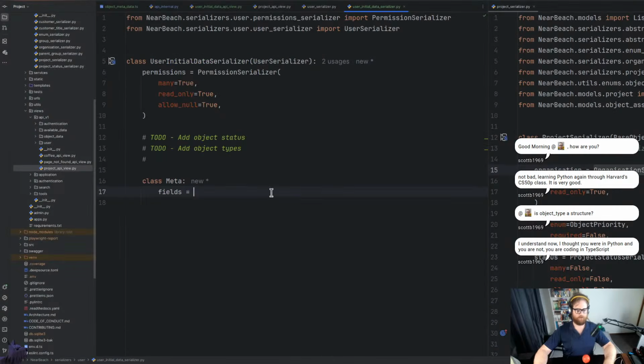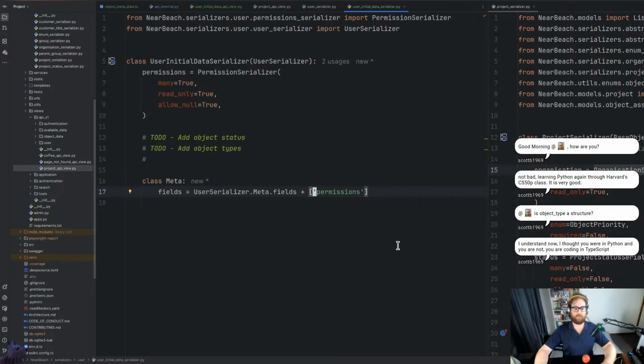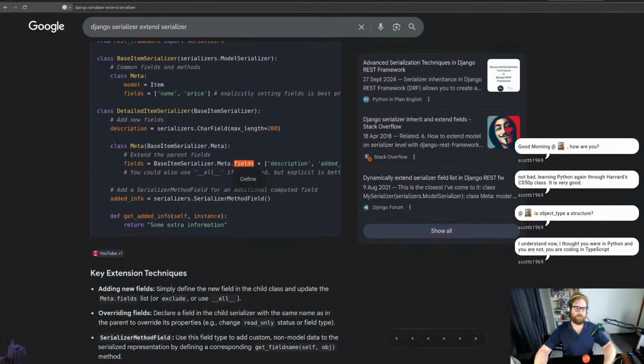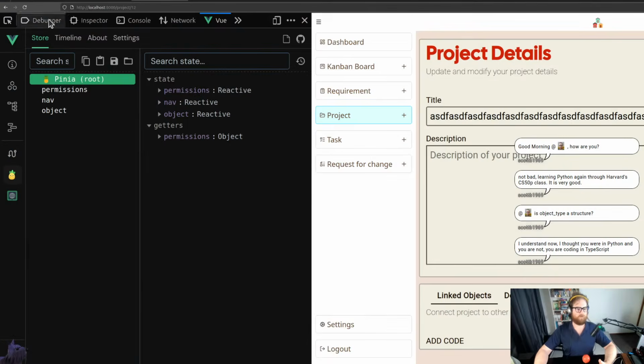So what we want to do is we want to go user serializer.meta.fields. That's how we want to do it. And I'm happy with that. That means we can extend this as much as possible. And if we extend the base class, we're not worried about this one breaking or anything like that. So I'm happy. Let's go back over here.